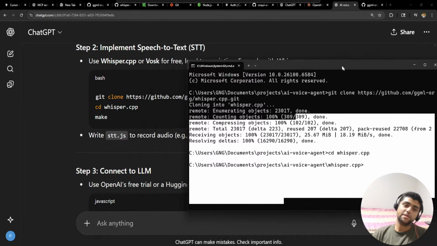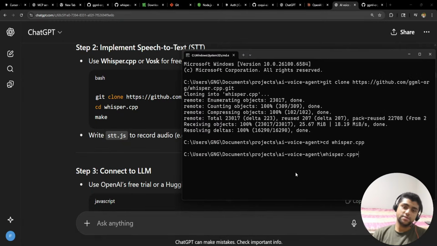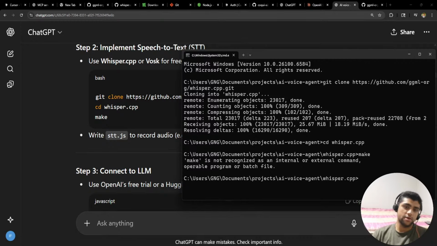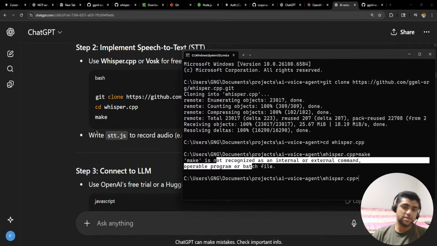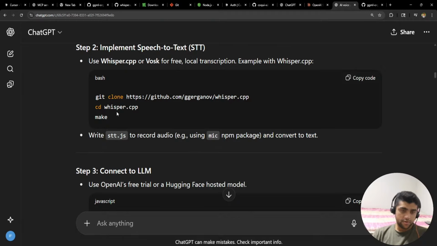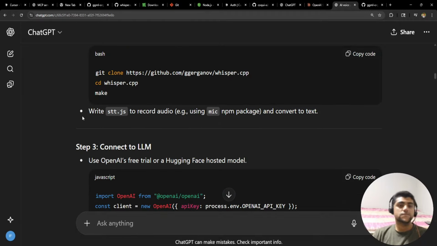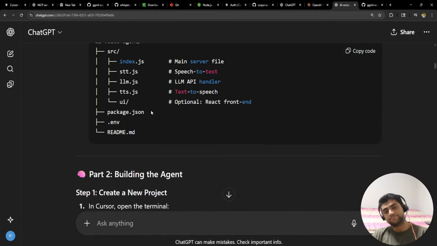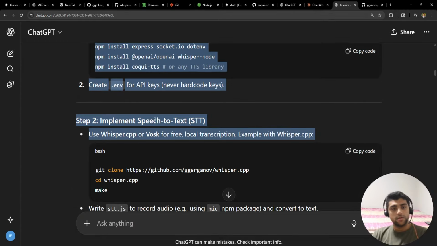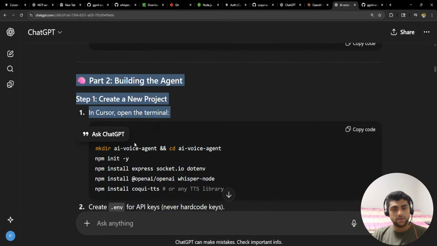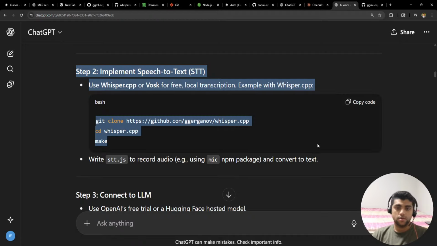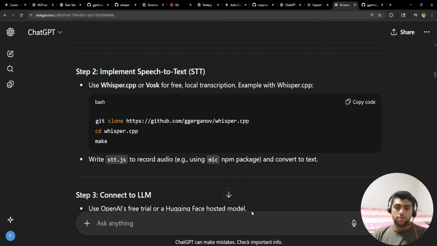What we're gonna do is make sure we can create a make and it could create a build. But make is not recognized as an internal or external command, operable program or a batch file. So we have to make sure that. I'll tell you what I'll do. So I'll say okay.